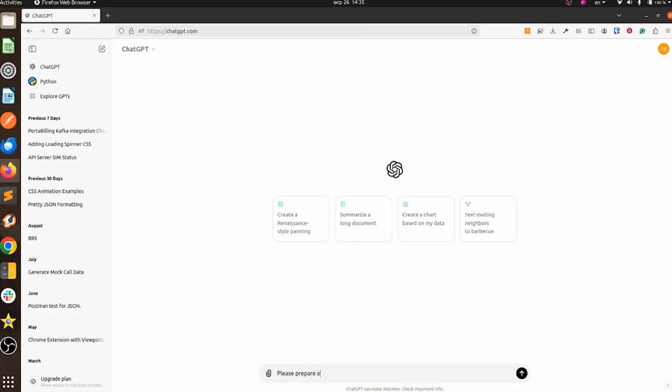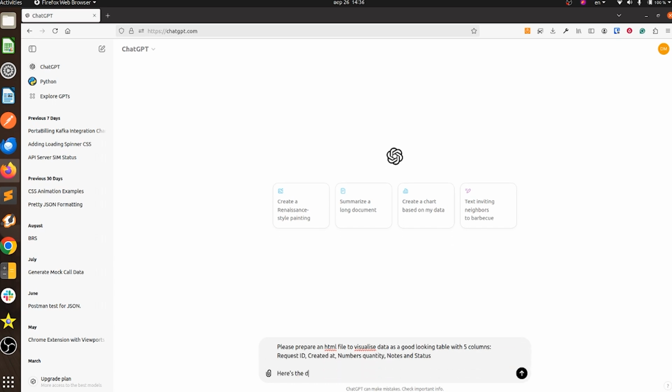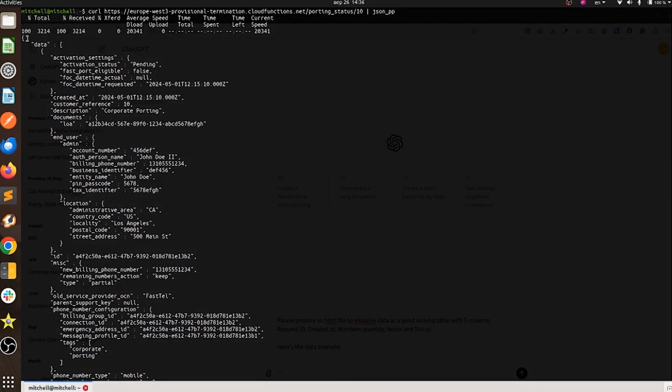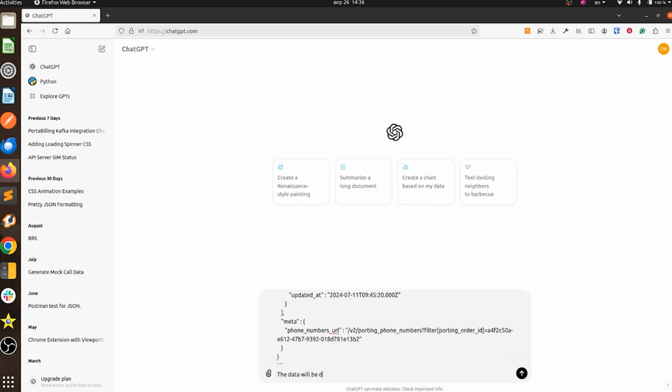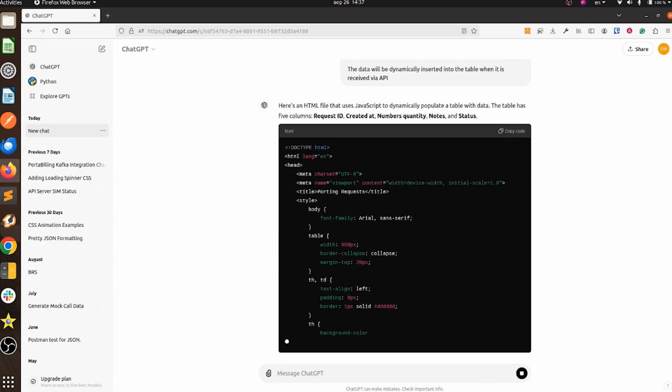We will instruct ChatGPT to prepare an HTML document with a good-looking table that has 5 columns: request ID, created at, numbers quantity, nodes, and status, and provide an example of the payload. The data will be inserted in the table dynamically from the API response received by PortaBilling from the number porting service.